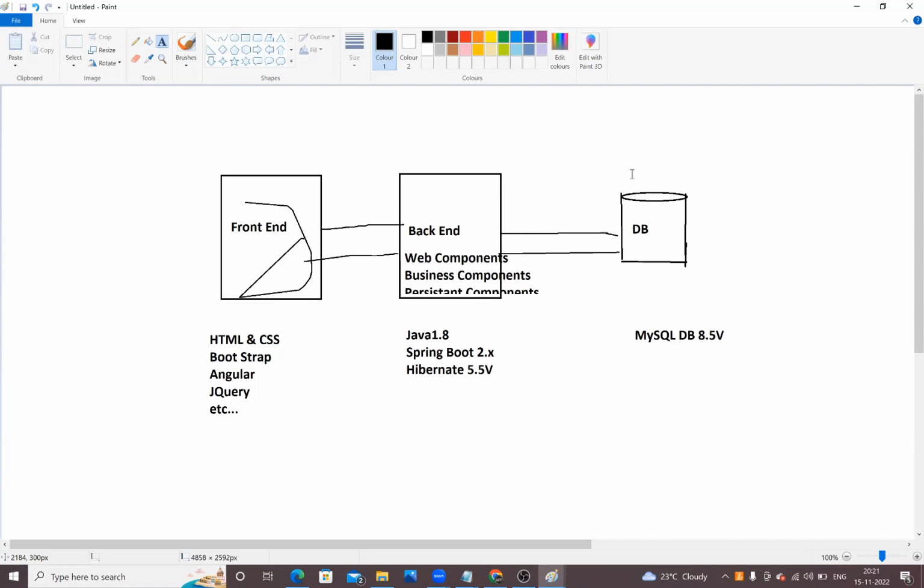Right. So now by using all these things, I have developed one application, guys. By using all these technologies, I have developed one project. Now I want to run that project, guys. I want to run that project. What do we need to do, guys?